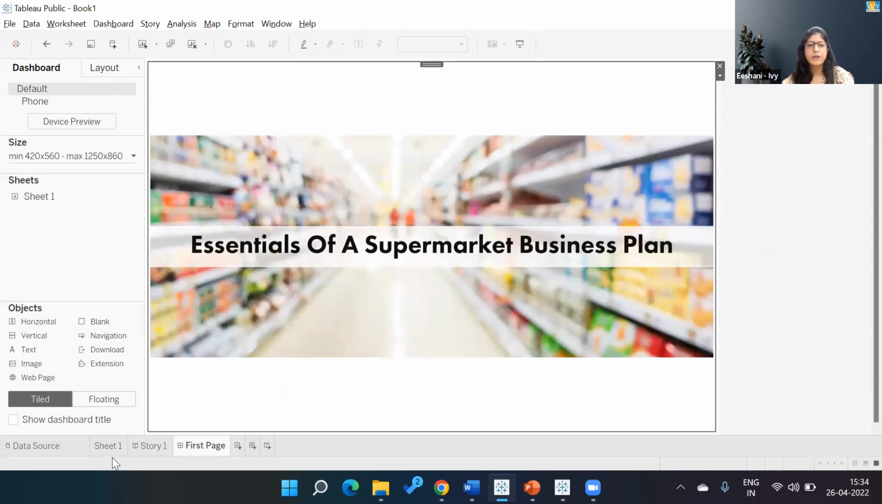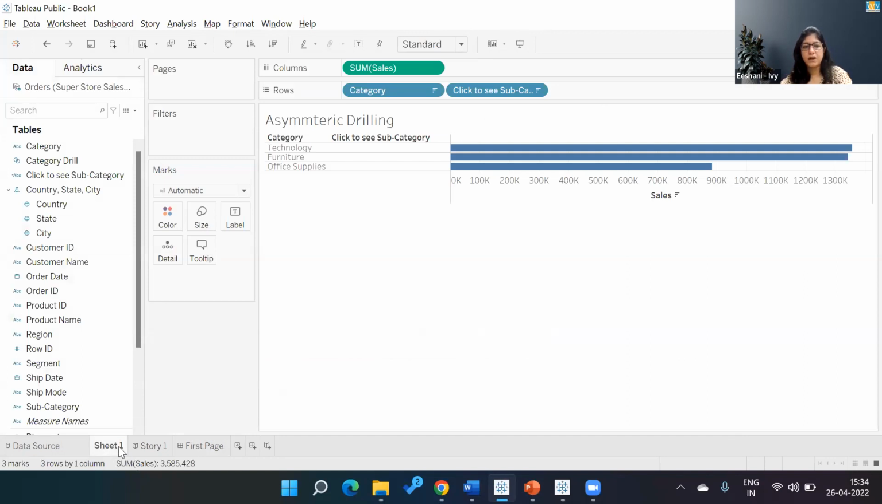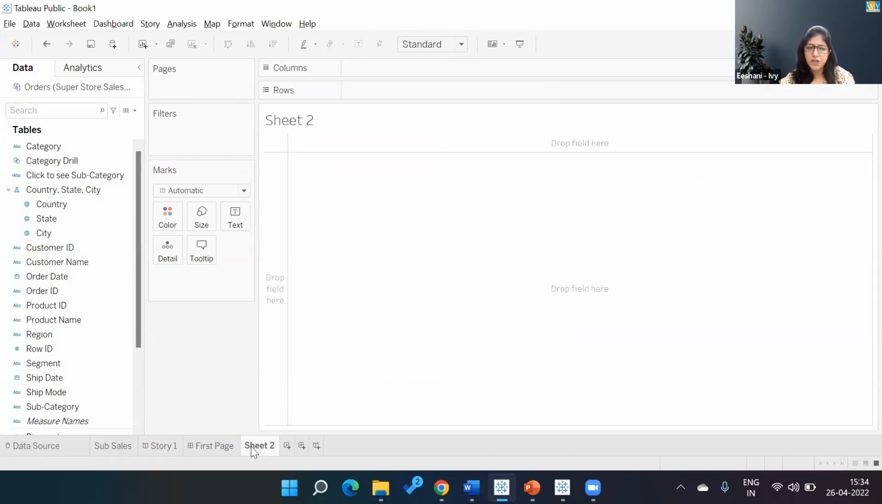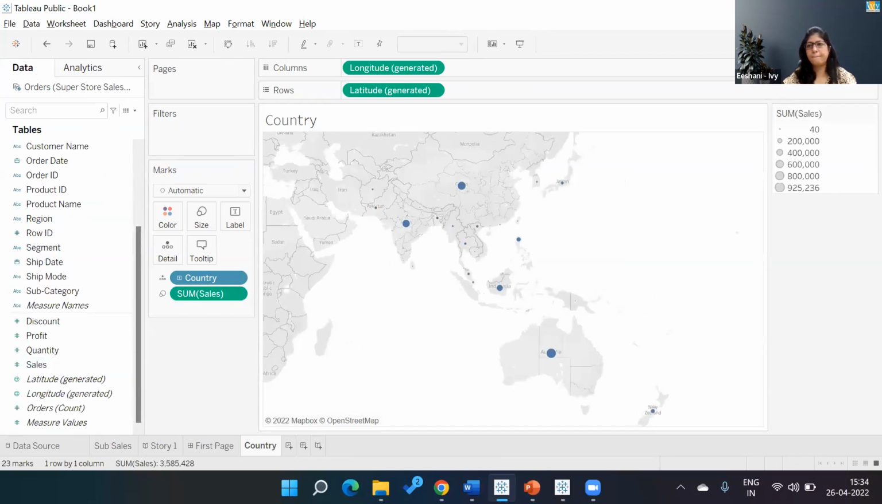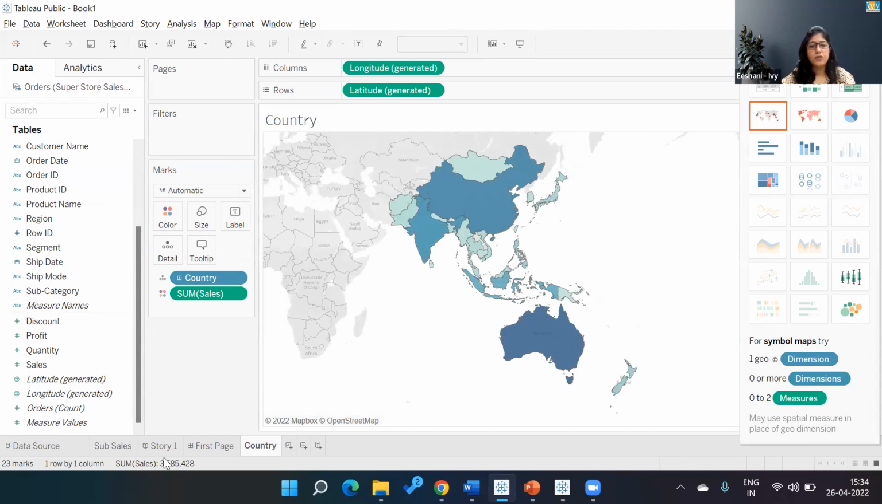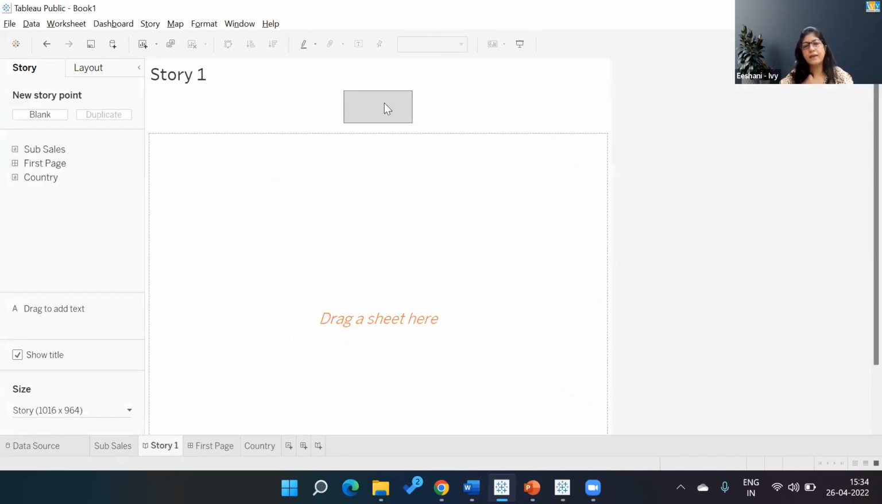So if this is my first page, and then I may have multiple, let's say this is my subcategory sales, and then I may have multiple sheets. I should have done it on the dashboard, which is already there. Let's say country. Okay. So once I have the story point, I can give a caption. Let's say this is supermarket overview project.